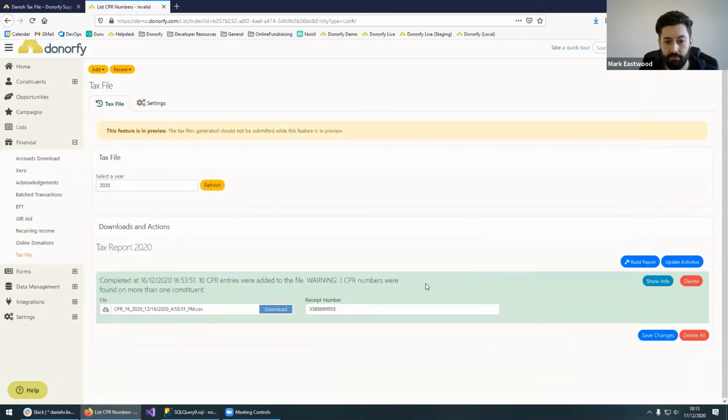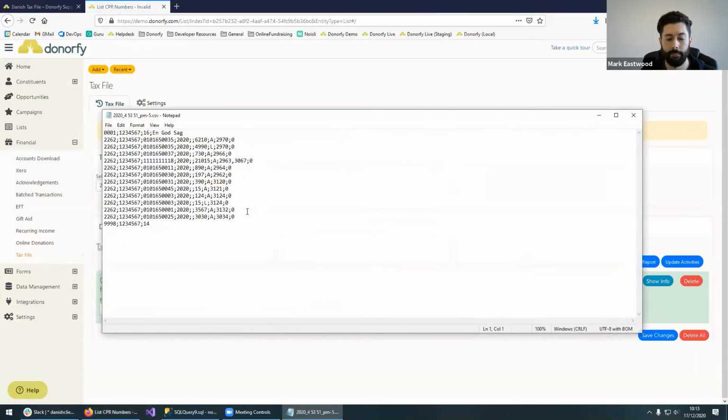So it says here on my tax file that it's added 10 CPR entries, which is good. And it's also given me a warning here that one of these CPR numbers was found on more than one constituent. So this warning is basically telling us that the likelihood is we have duplicates in the system, and that 2 constituents who have valid transactions that meet the criteria to go in the tax report have the same CPR number. And I can identify those by opening up the file again.